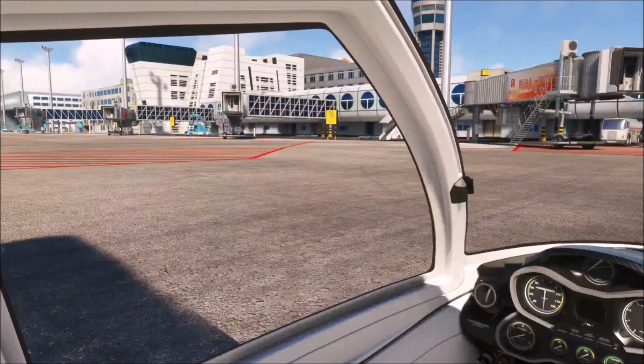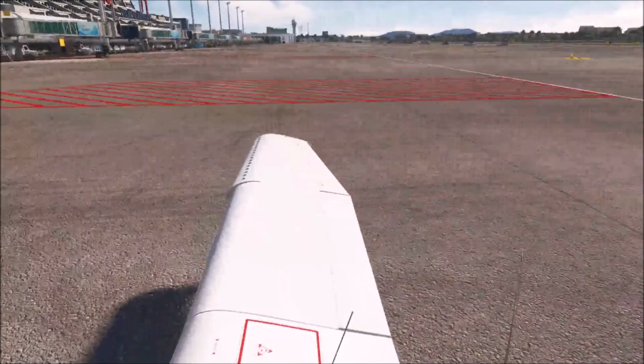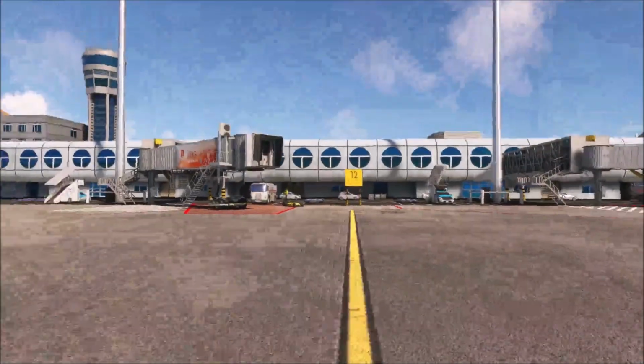And for the Icon A5, these are my saved cameras. We have seen this many times. A wonderful plane, the Icon A5, and here it is, Alt 9.